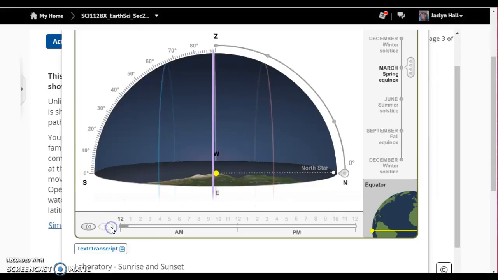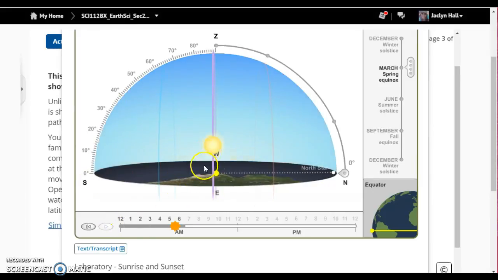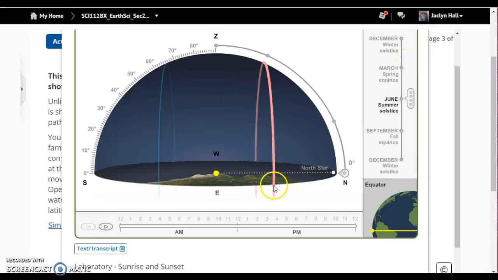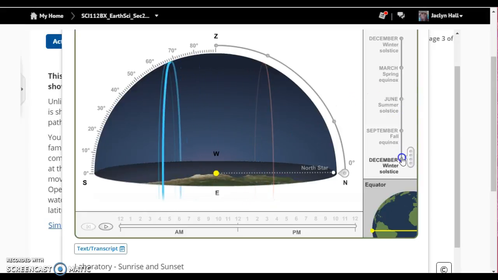So our sun, if we go ahead and hit play, it's going to follow this purple line all the way up and all the way down. So this is our sunrise and sunset. And you'll notice it is exactly east and exactly west, where at different times, so let's say June, we are north of east and north of west, where in the winter we move down to this blue line and we are south of east and south of west. So that's where those choices are coming from.